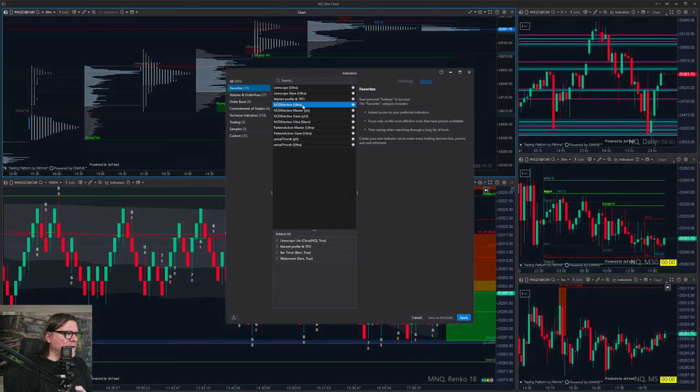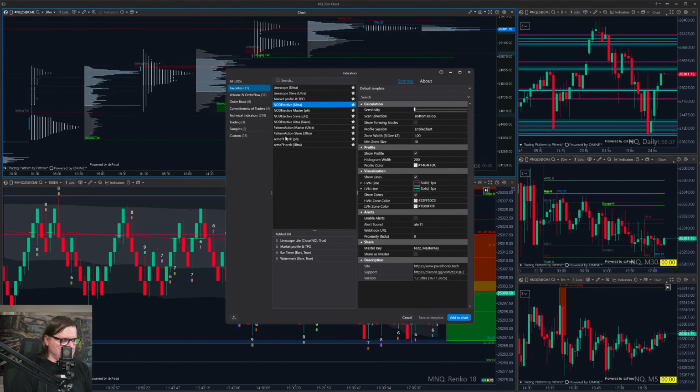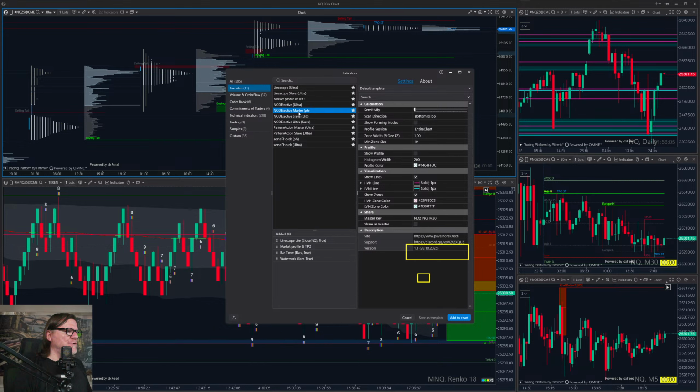NODEtective Ultra looks like this. This is the settings of NODEtective Ultra, and check this out. Check this part out. This is the only difference between NODEtective subscription version, full version, and NODEtective Lifetime Ultra version. This is the Ultra version. See that? Now check this out. I will show you the settings for NODEtective full version, Master PH. You see that? Again, I will do it twice or 3 times.